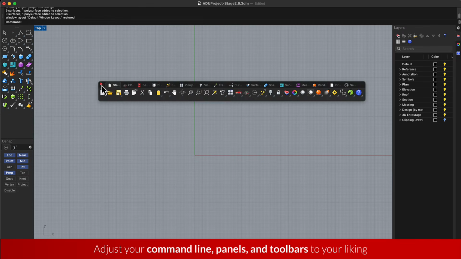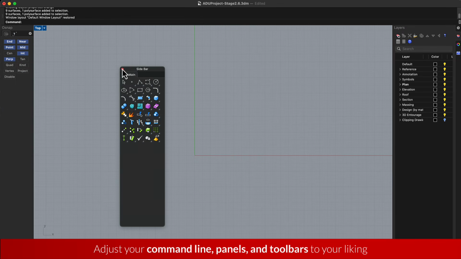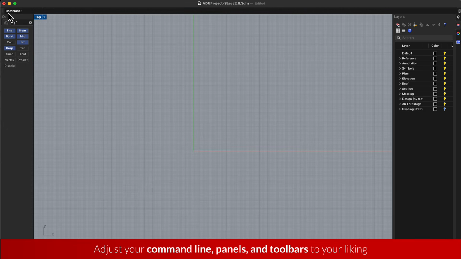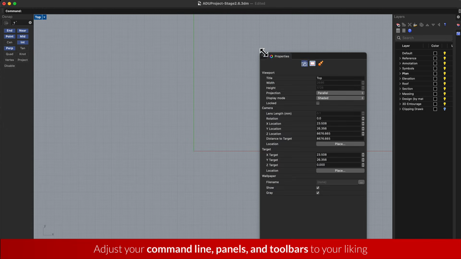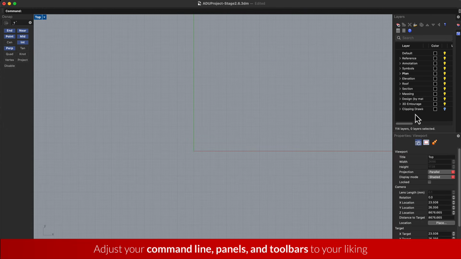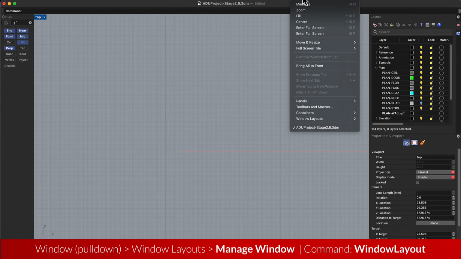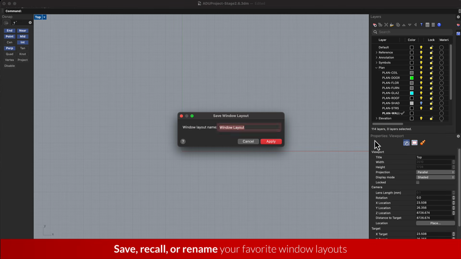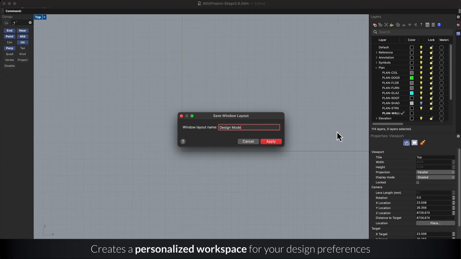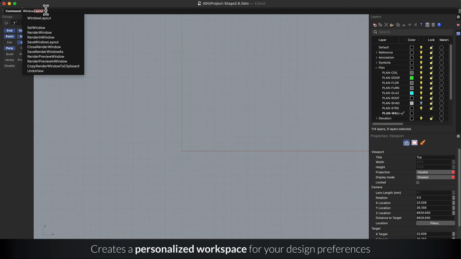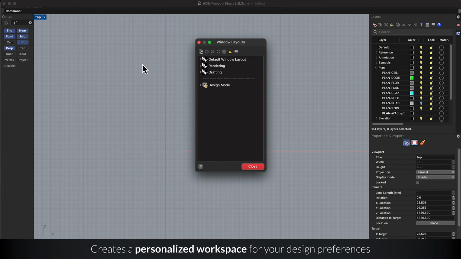Take time to play around with the setup and test what actually supports your workflow. Remove panels you don't use, rearrange the ones you rely on, and tailor the workspace so the tools and information you need are easy to access while you design. Once your workspace feels right, save it as a window layout so you can restore your preferred settings anytime. Your interface becomes part of your design environment, and a consistent workspace helps you think more clearly and spend less time resetting your tools.